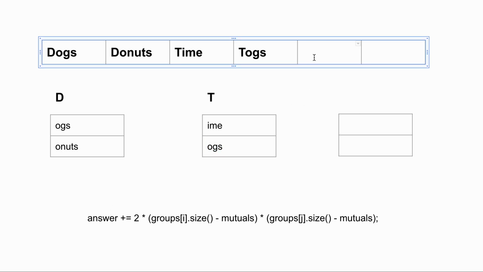Let's add two more words. Let's add lime and locks.